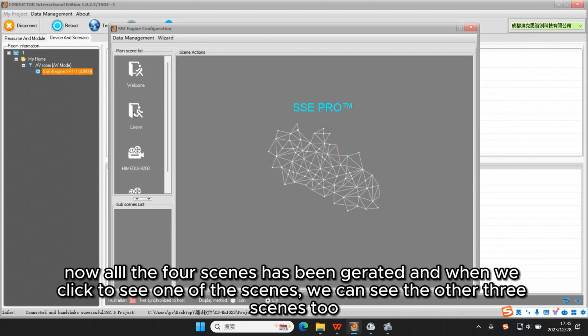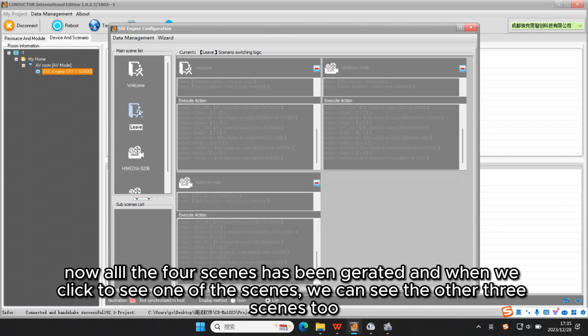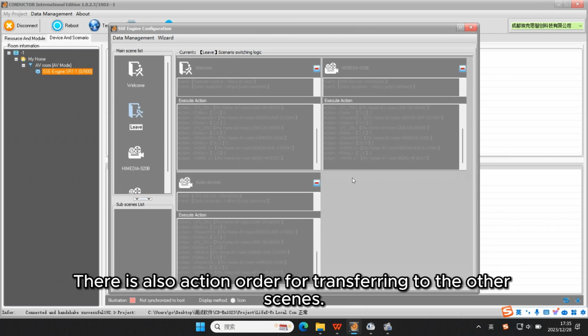Now, all the 4 scenes have been generated, and when we click to see one of the scenes, we can see the other 3 scenes too. There is also action order for transferring to the other scenes.